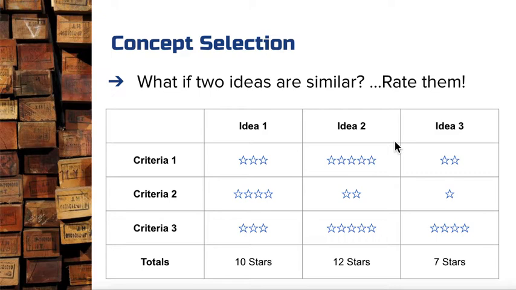Then, to work out which is the winner, you can then say, how many stars did each idea get? And in this table, idea 1 got 10 stars, idea 2 got 12 stars, and idea 3 got 7 stars. And based on this system, idea 2 is the one that I should be making.